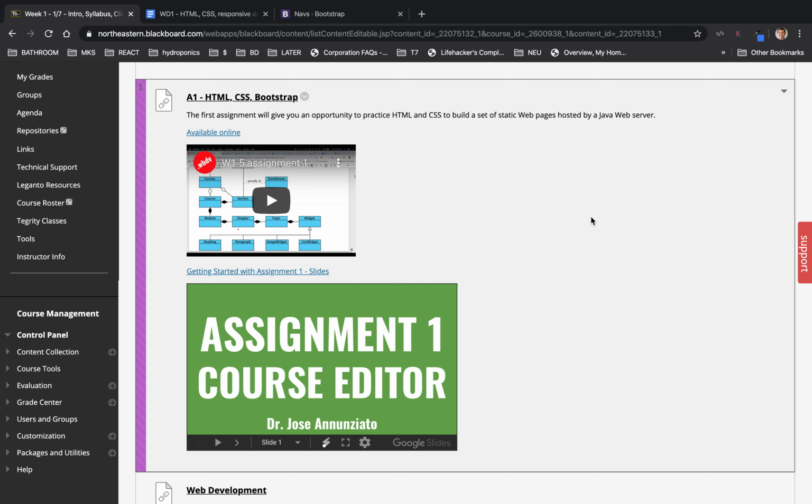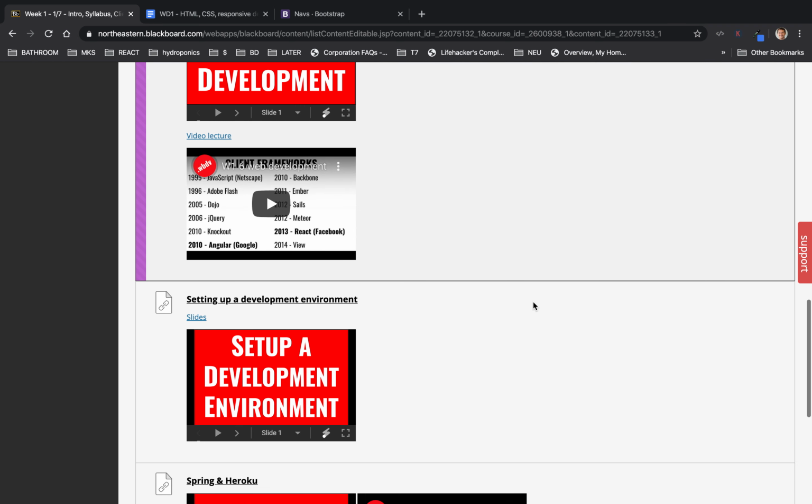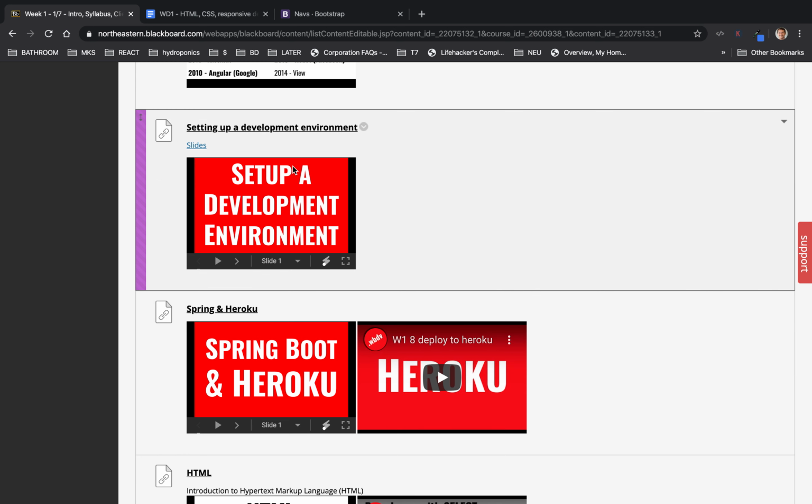Start working on assignment 1, assuming that you already have a Spring Boot tool where you can create a project. The description of the environment is described here in this set of slides.